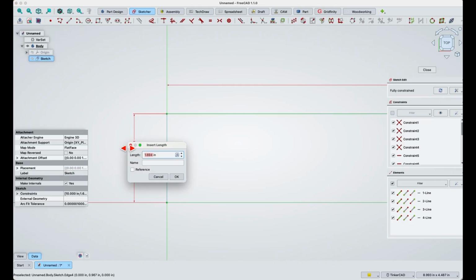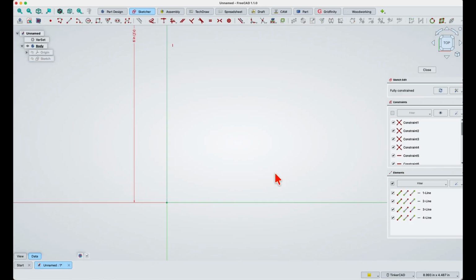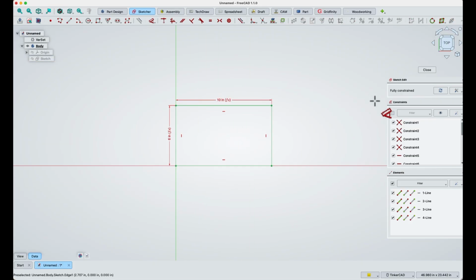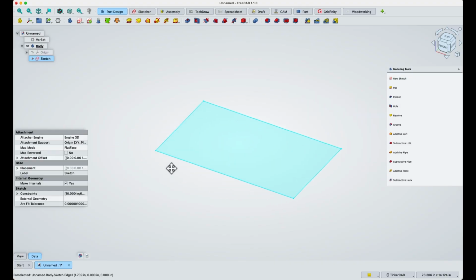Now we can do the same thing for the vertical. Get to our VarSet and find our width and click enter. Now you can see that the sketch has turned completely green, and the task panel says it is fully constrained, which is what we want with every sketch. The software knows exactly where all the lines are compared to the origin. So we're done with the sketch, and what we can do is close it, and now we can pad it or extrude it to make it into a 3D object.